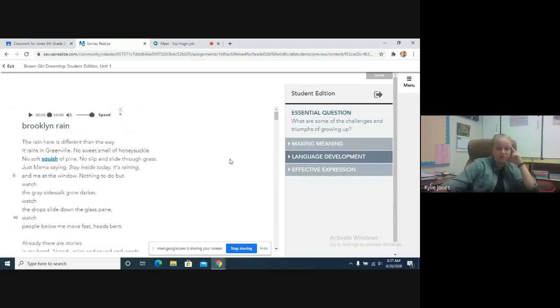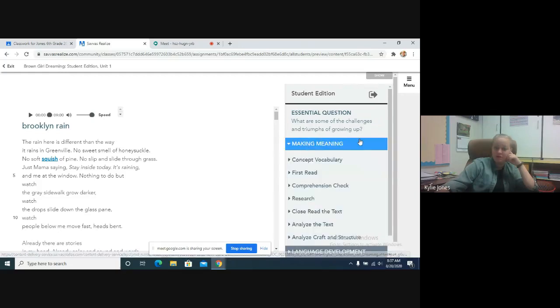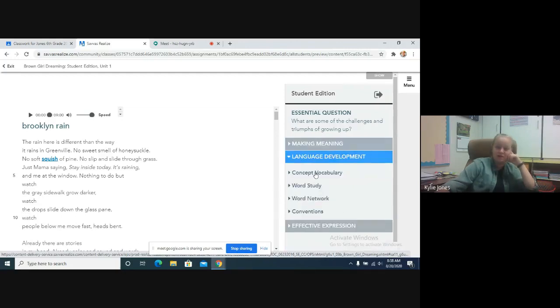If you look over on the right, there are these 3 sections. The essential question that we're still talking about for the whole unit is: what are some of the challenges and triumphs of growing up? And then there are these different sections: making meaning, language development, and effective expression. We're going to start in making meaning. And notice when you open it, there are 7 things to do for that. We are not doing all of it at once. If you open up language development, there are 4 things to do, and effective expression has 3 things to do.